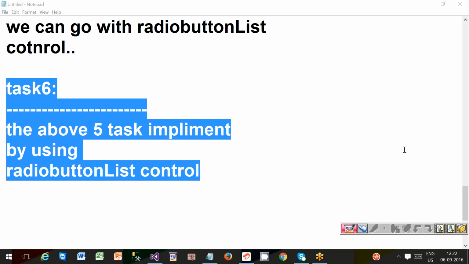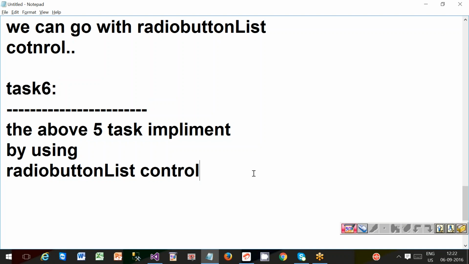If you try all these, then come to tomorrow's class. Tomorrow we are going to discuss checkbox list, list box, and drop down list. I hope these 3 controls will be completed. Drop down list will take a lot of time because the most frequently used control in web pages is the drop down list.